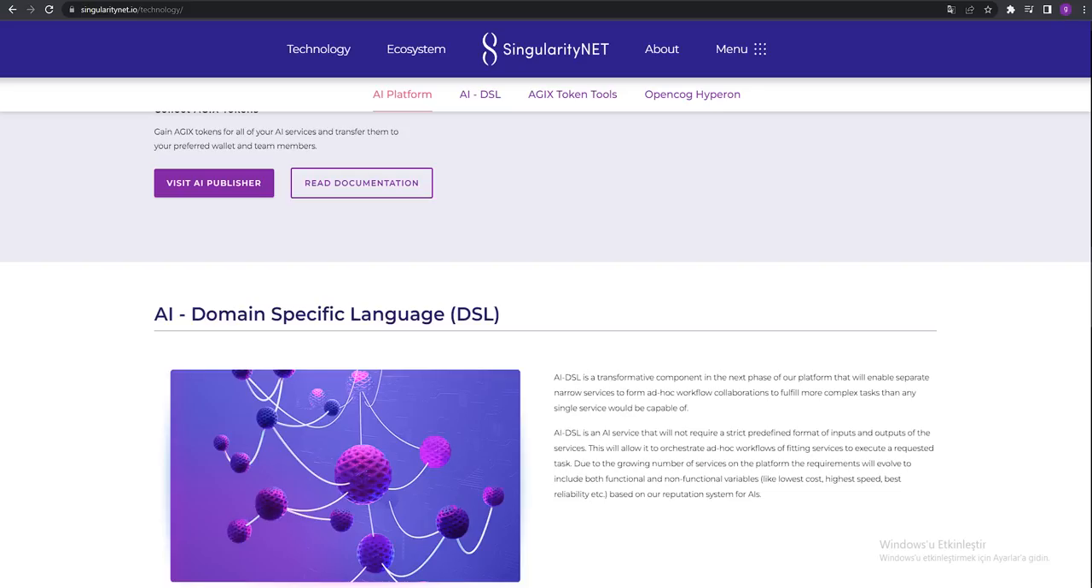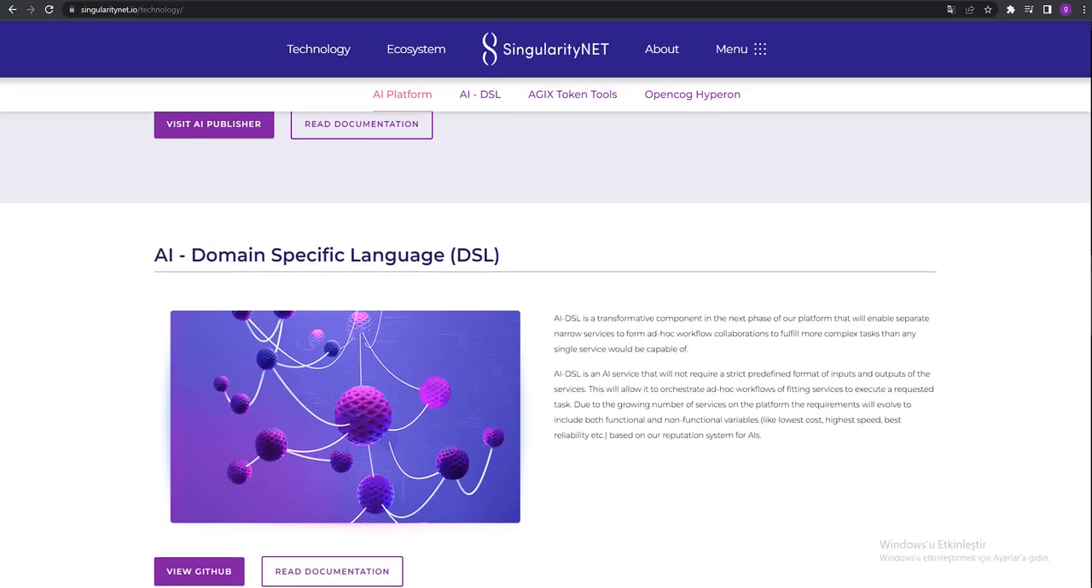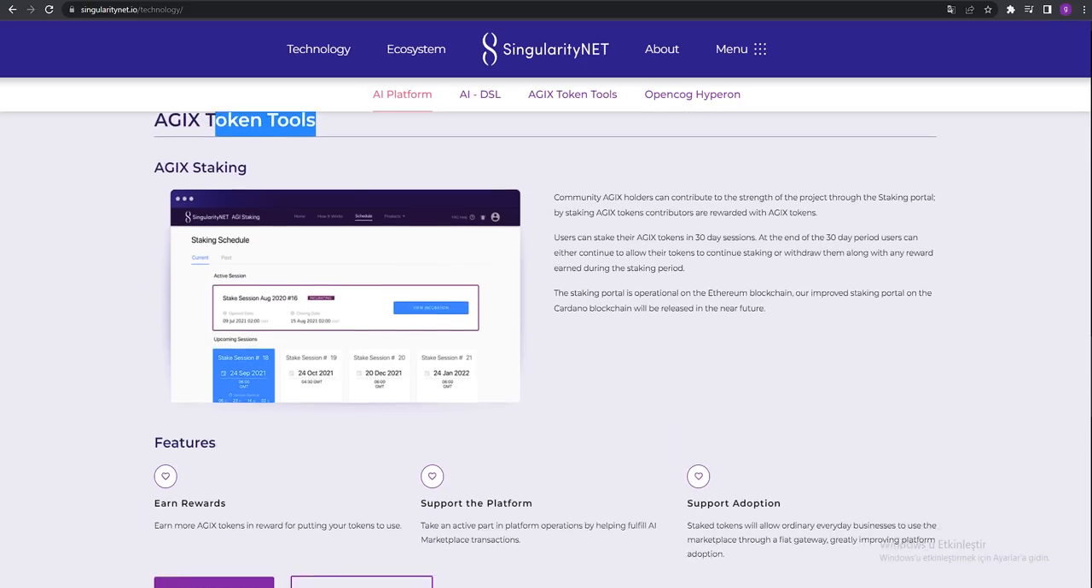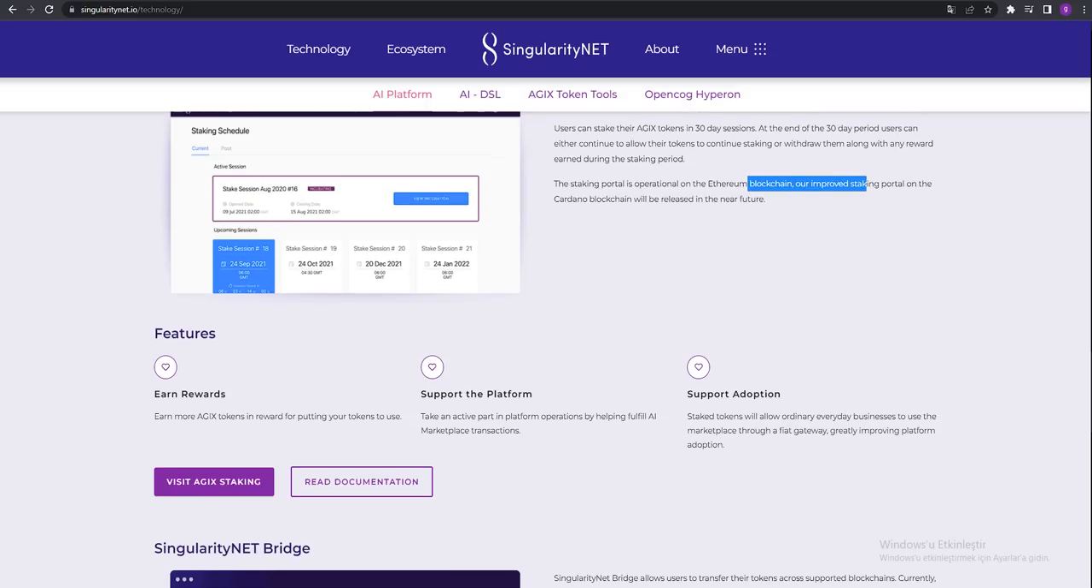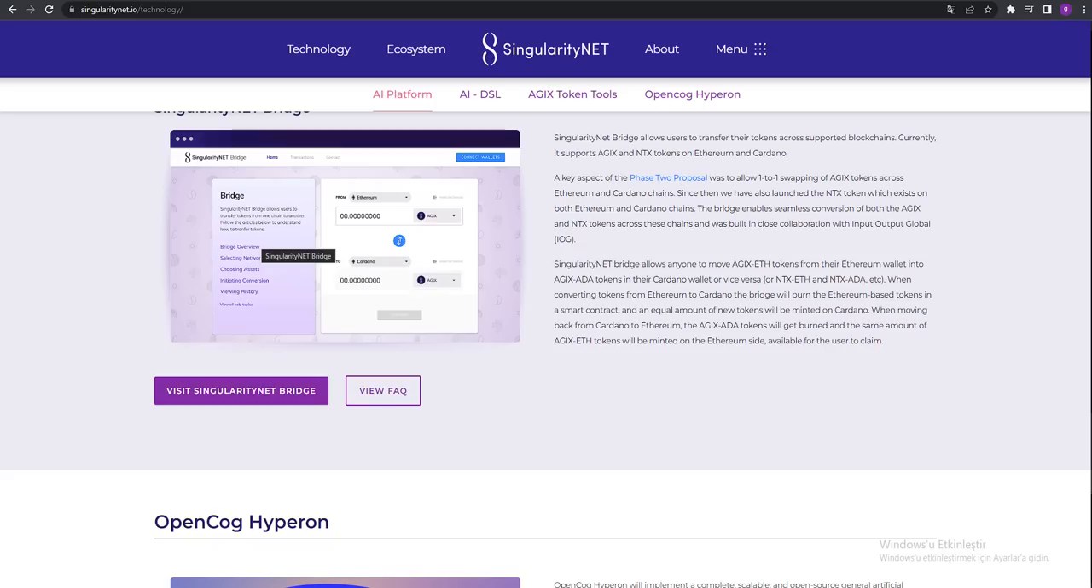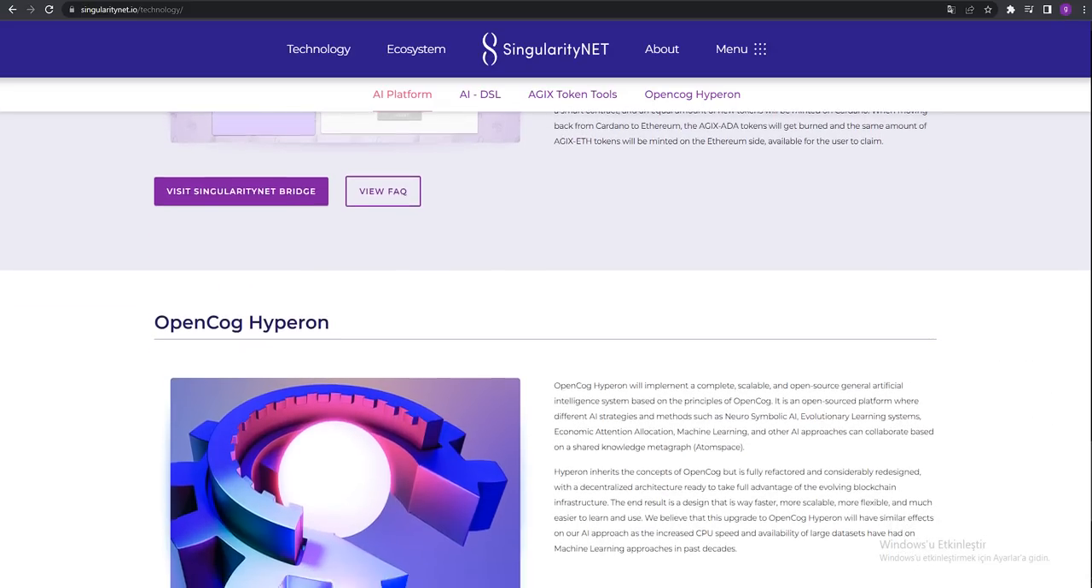The AI domain specific language, AI-DSL, is a transformational component in the next phase of our platform that will enable separate narrow services to form ad hoc workflow collaborations to fulfill more complex tasks than any single service will be capable of. As you can see, you can view the GitHub and the AGIX token tools over here. And you can see the feature, SingularityNET Bridge, right there too. You can convert your Ethereum to Cardano or Cardano to Ethereum, it doesn't matter. OpenCog Hyperon is over here.